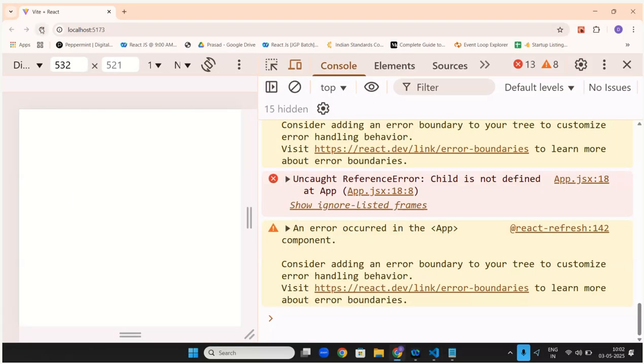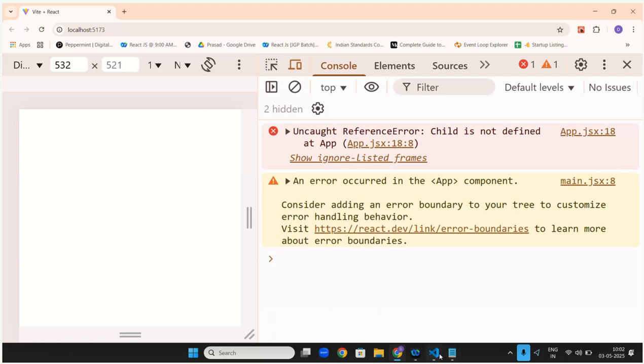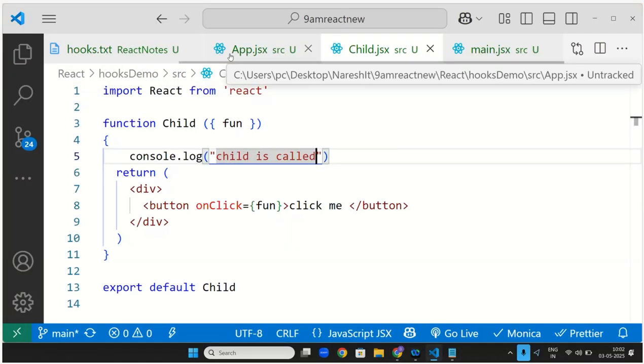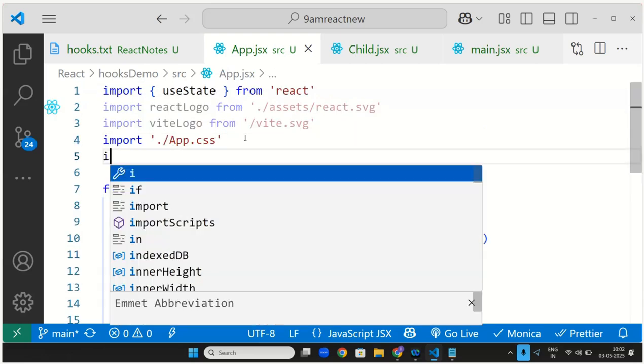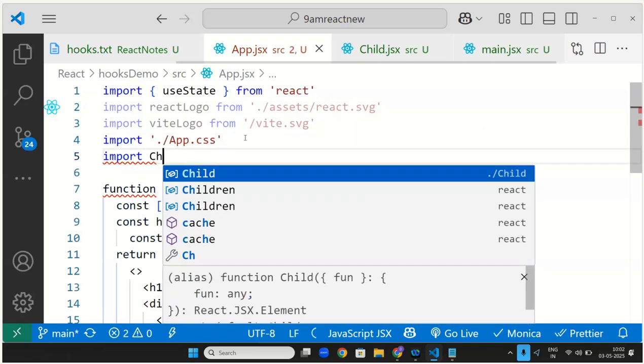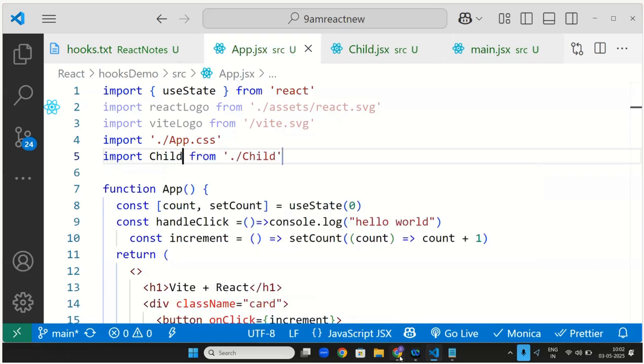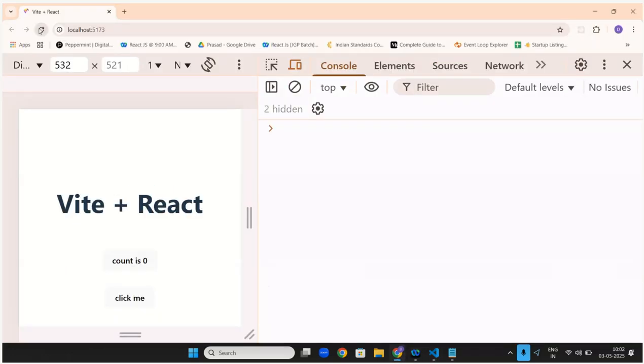Now child is not defined. Import child. Now child is called first time. I click here. Why child is calling one more time? Why child is calling one more time, sir? Did I call the child one more time, sir? No. Not only the child is calling one more time.